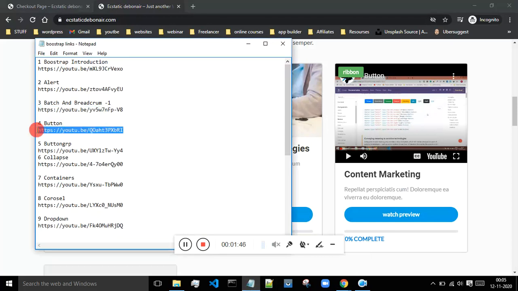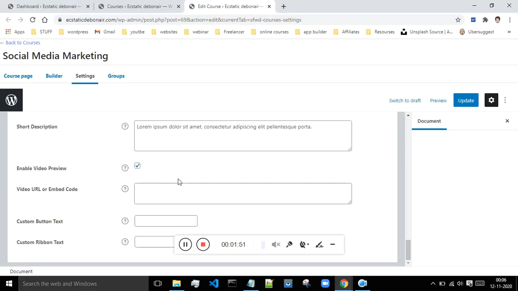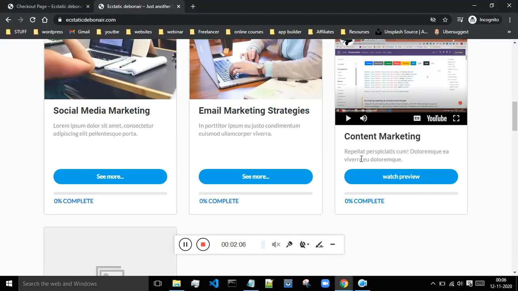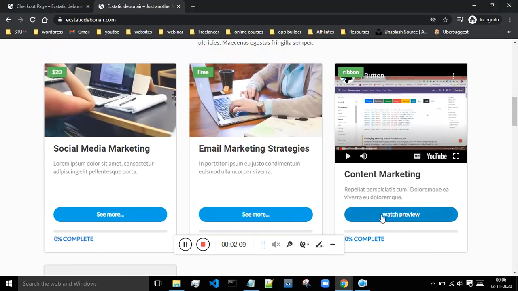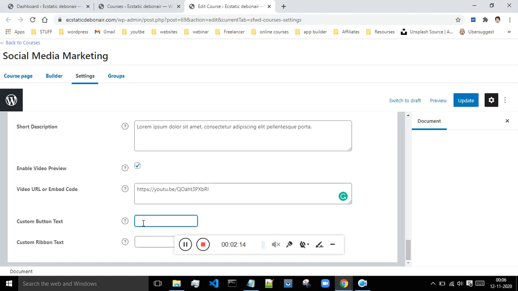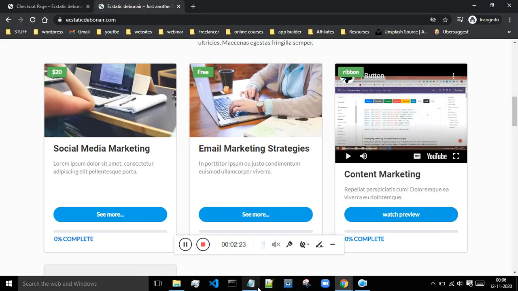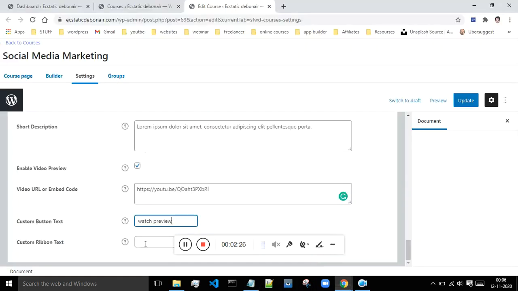Suppose I want to provide the video preview of this link, then what I'll do, I'll come over here and paste that link over here. Okay, so this is basically the link of a YouTube video, and the custom button text is basically the text you see over here on this button. Whatever text that you want on this button, I will enter that over here. I will say watch preview. Okay, and whatever text that you want on this green ribbon, you just have to add it over here.